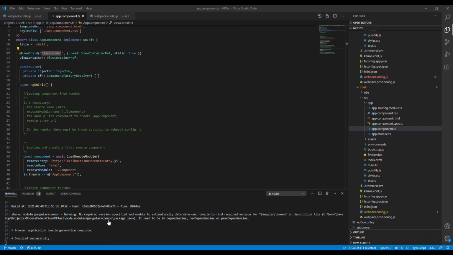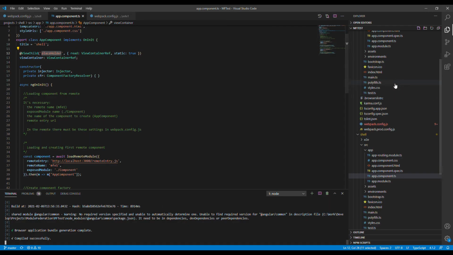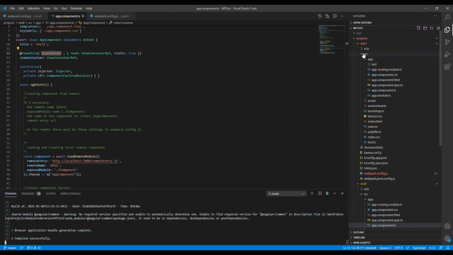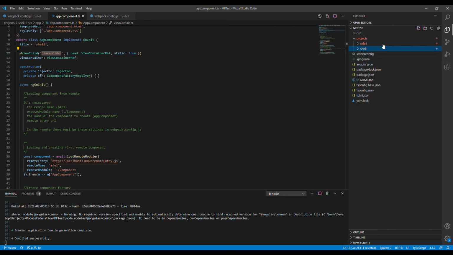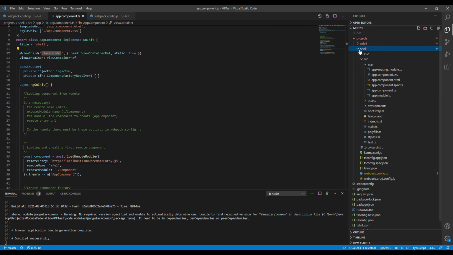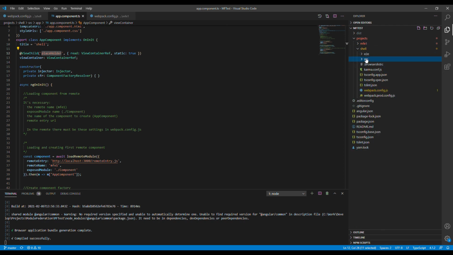Time to wrap up. It's better to use just a single workspace and create a shell application and module application within the workspace. Remember to install the Angular Architects package to manage the webpack.config.js file easily. You can also do it by hand, but with the package it is more comfortable.